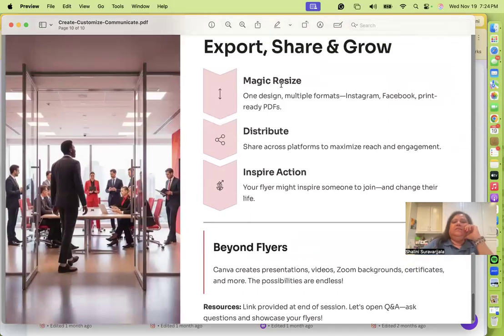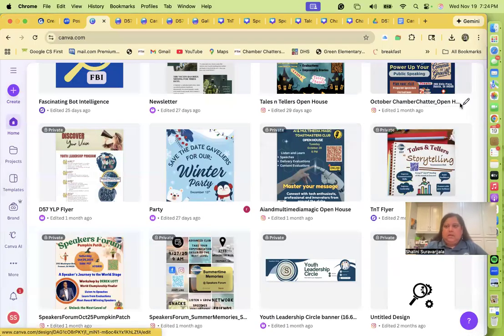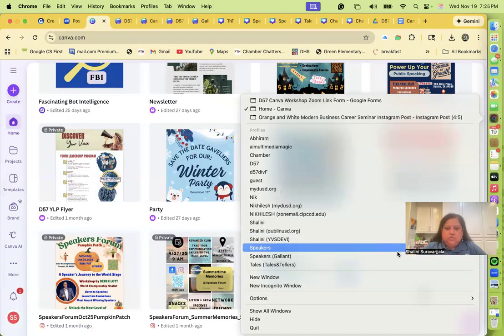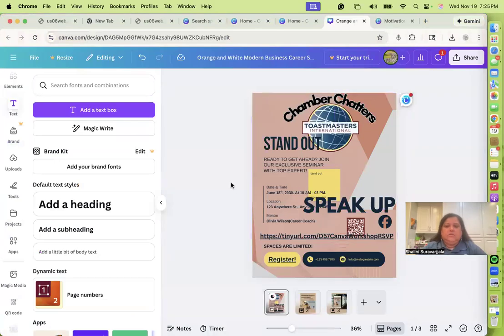Okay, resize is something that let me just go over that a little bit. Your end goal is to have someone walk into your meeting. Okay, let me switch to the account. Okay, so what was I going to do? I totally forgot.